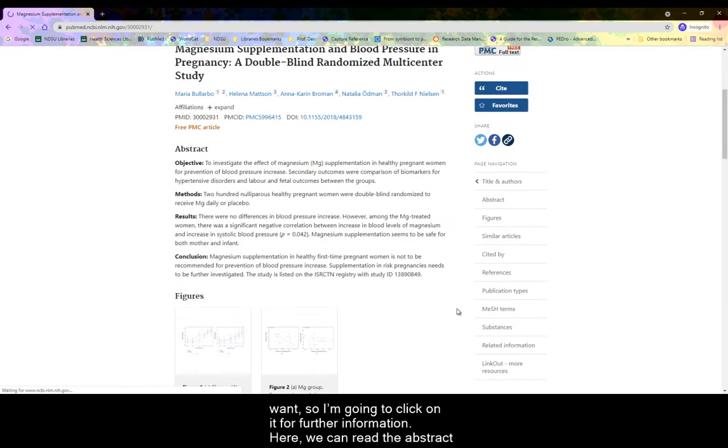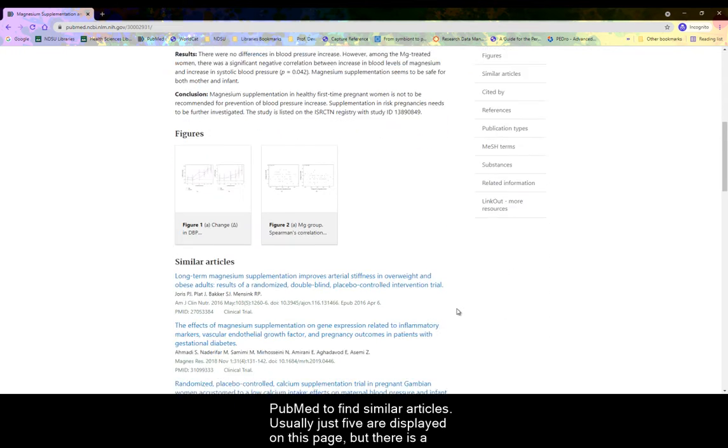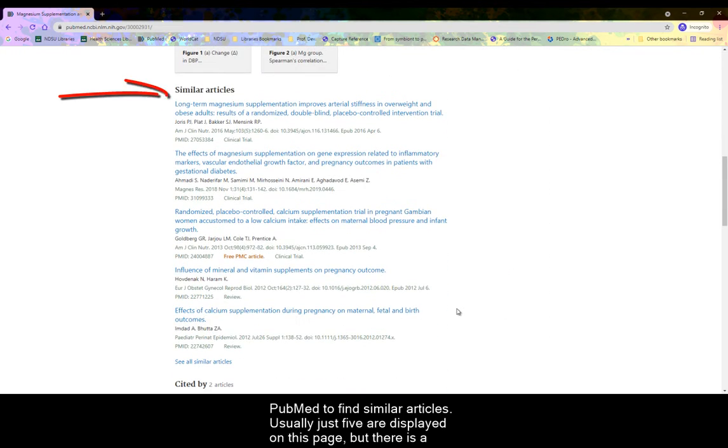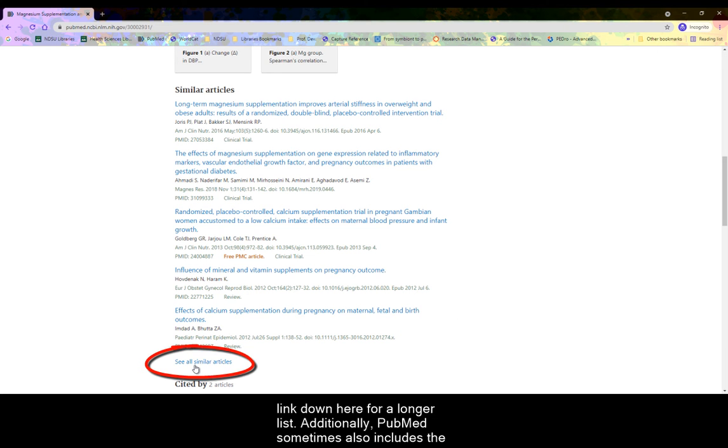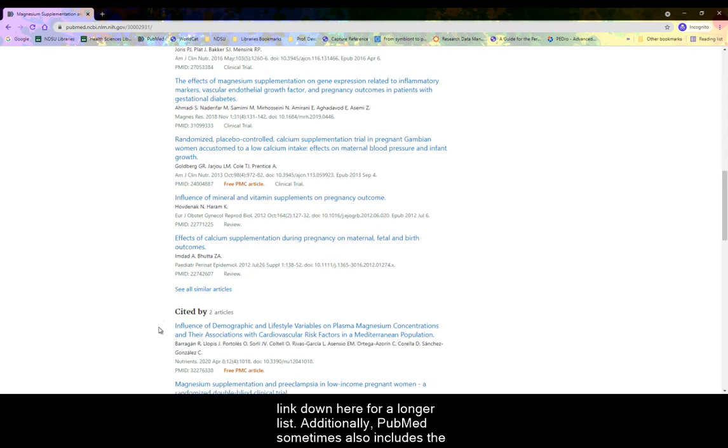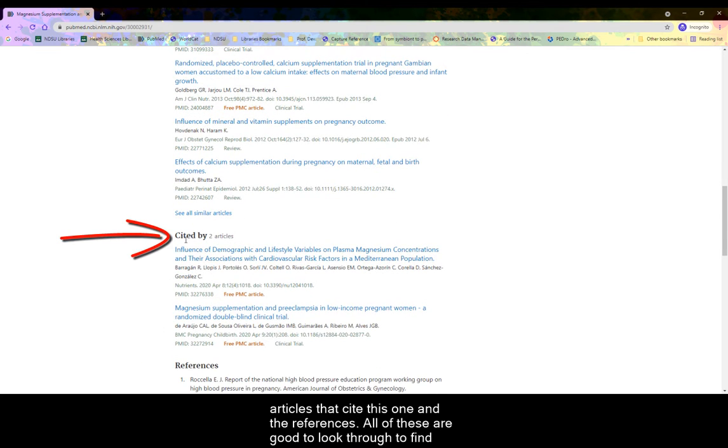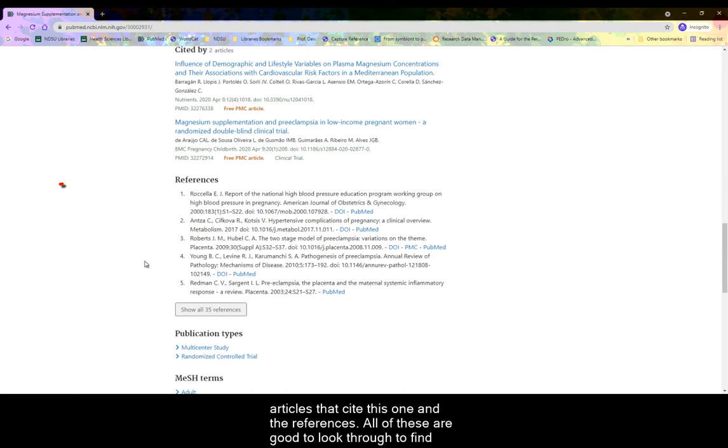Here, we can read the abstract to get a better idea if the article is useful or not. If it is, we can often scroll down in PubMed to find similar articles. Usually just 5 are displayed on this page, but there is a link down here for a longer list. Additionally, PubMed sometimes also includes the articles that cite this one and the references. All of these are good to look through to find similar articles.